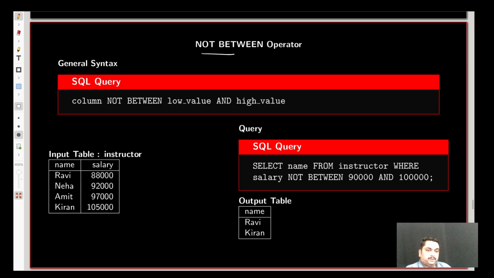Similarly, not between: other than these two, that is outside this range. So what is the answer? Not between 90,000 and 1 lakh are Ravi and then Kiran.